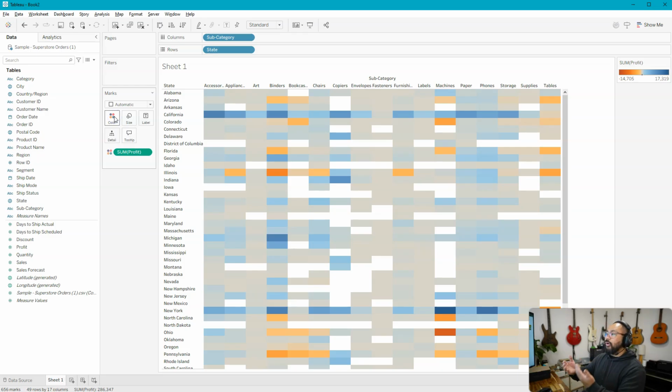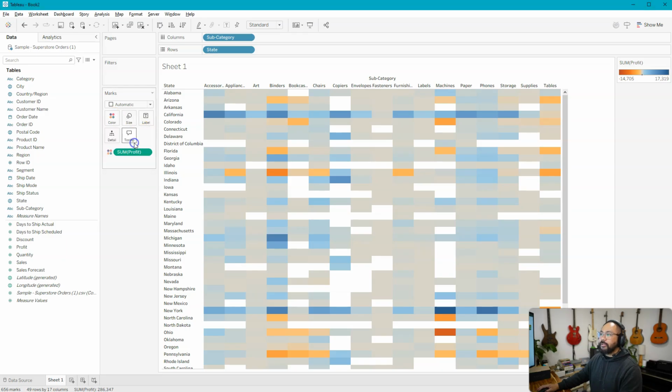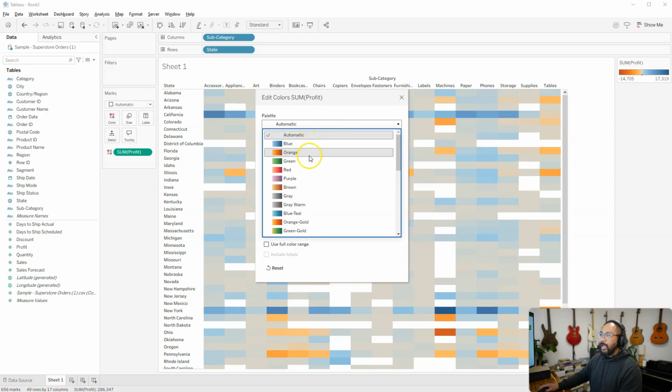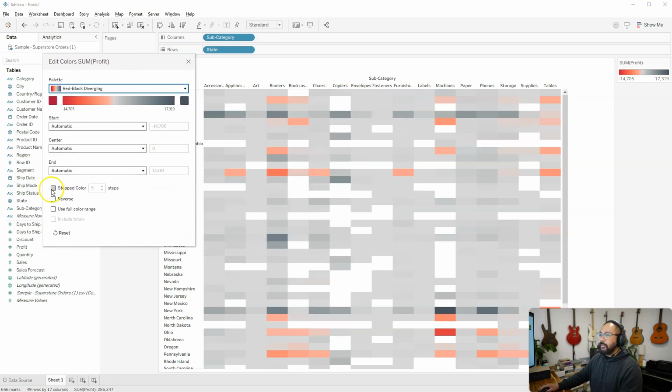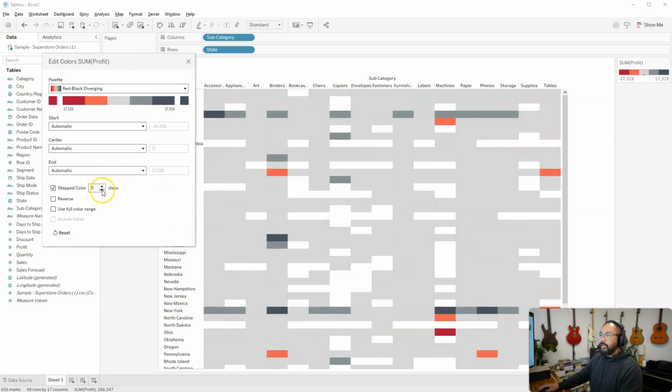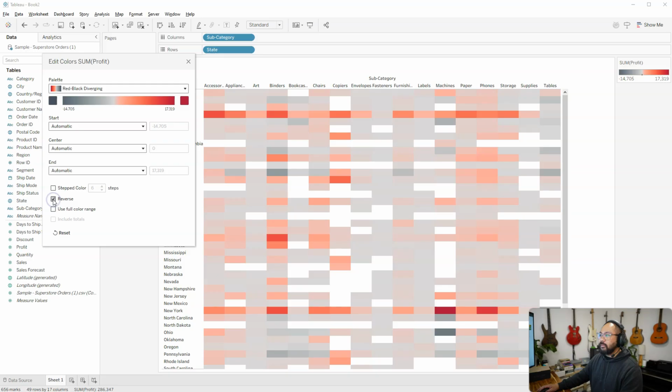And you can see all the spikes where it's really high values or really low values. And from here, you can make some modifications. For example, if you go into color and go edit colors, you can change the palette. So instead of orange blue, maybe you want red and black. There you can change the step color on how many different levels of intensity you want. You can reverse the colors like so.